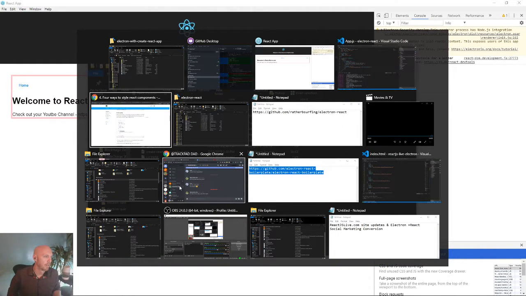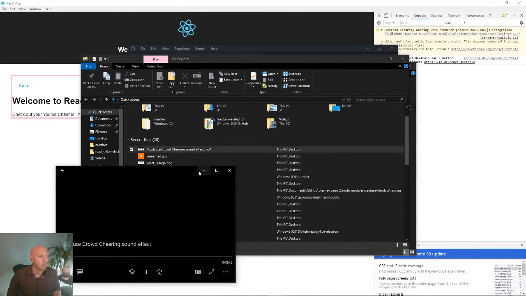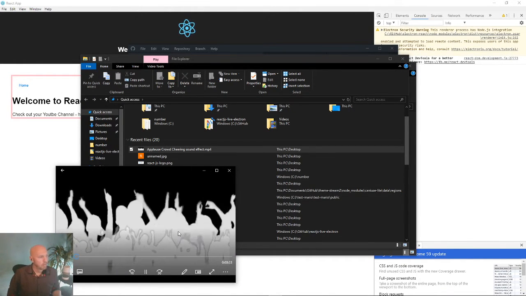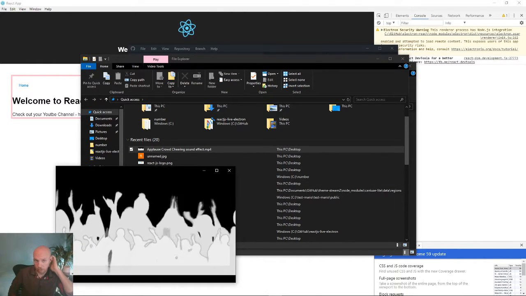But where is it? Electron, File Explorer. Okay. So let's bring it all full circle now. I've got a message over here.